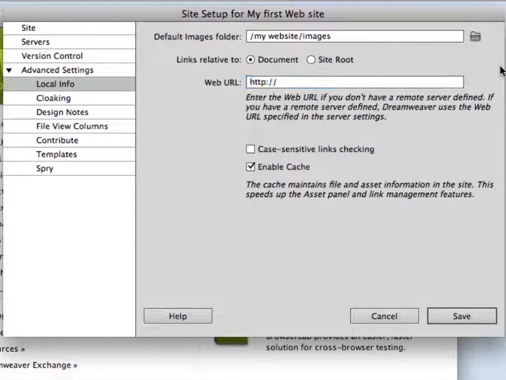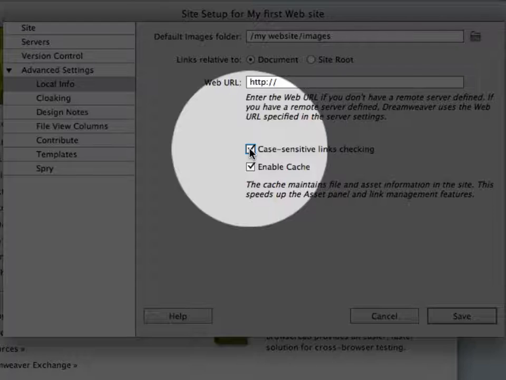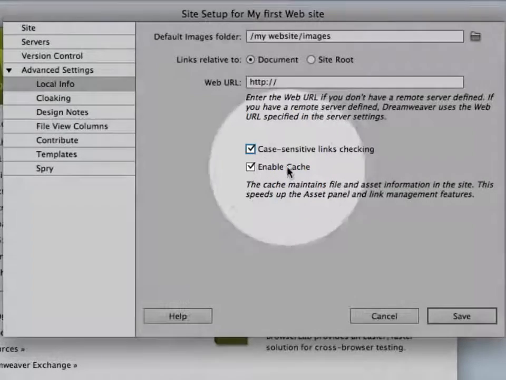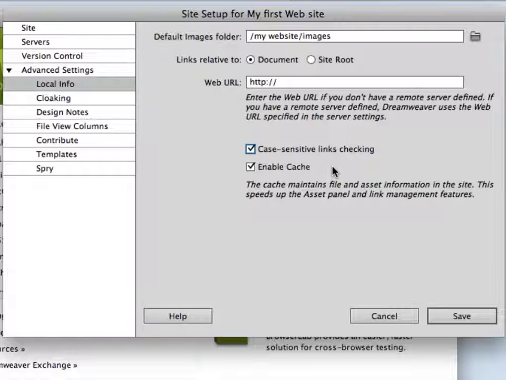Next, enter your web URL. This is the URL or domain name of your site. If you don't have a remote server defined, you can leave that blank. Next, make sure you enable case-sensitive link checking, and also make sure there's a check, which is the default, next to enable cache. The cache maintains file and asset information in the site. This will speed up the assets panel and link management features that I'll cover later in the course.